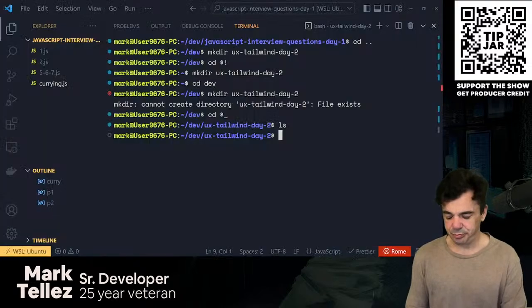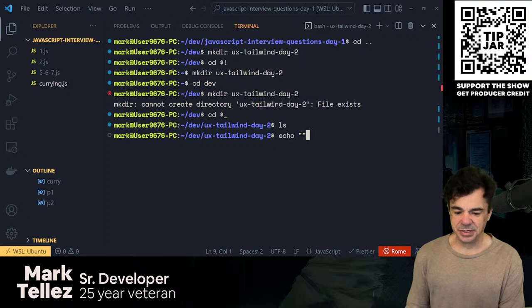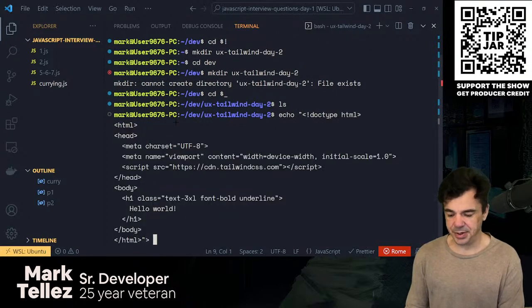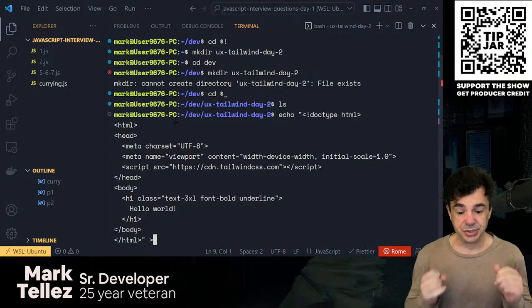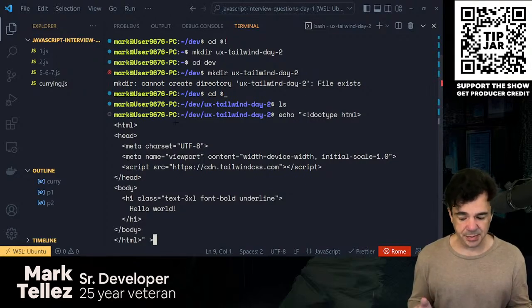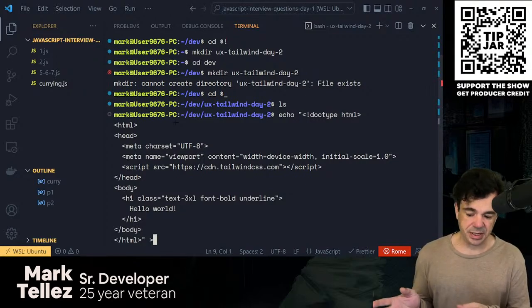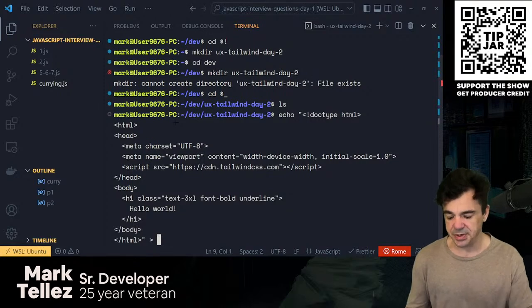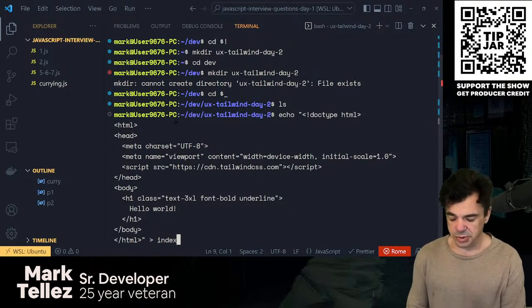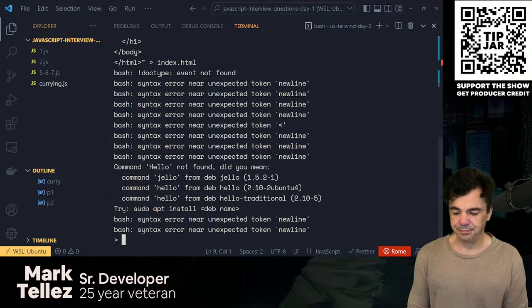Okay. So we copied some HTML. We can just echo that HTML into a file. By the way, what I'm doing here, echo is a command in your shell. Then I'm passing a string. It's a multi-line string, but it doesn't matter. And then I'm using this greater than to redirect the output into something else. It's going to be a file. Let's call that index.html.